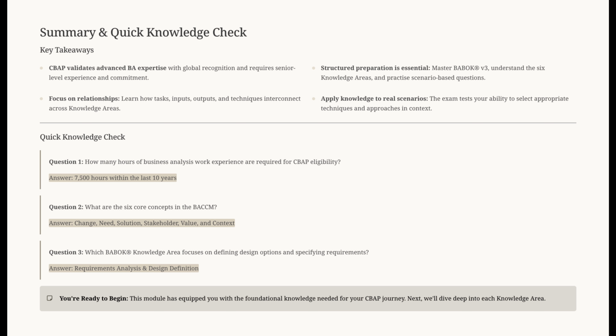Let's summarize what we've learned. CBAP validates advanced BA expertise with global recognition. It requires both experience and structured preparation. Structured study is essential. Master BABOK V3 and focus on interconnections between knowledge areas. Apply knowledge to real scenarios. The exam measures how well you select and justify techniques in context.